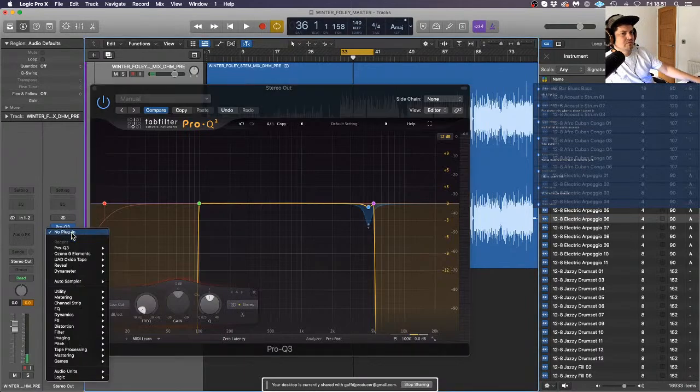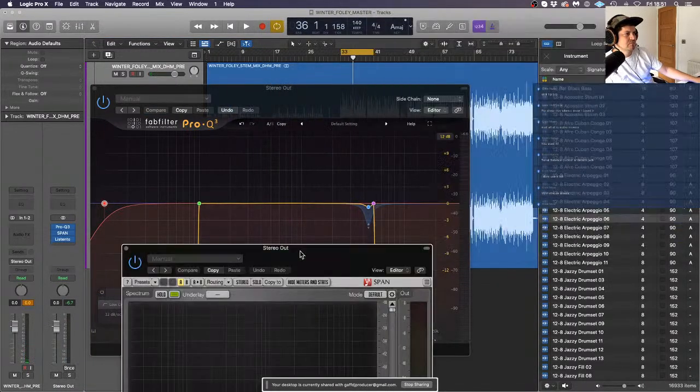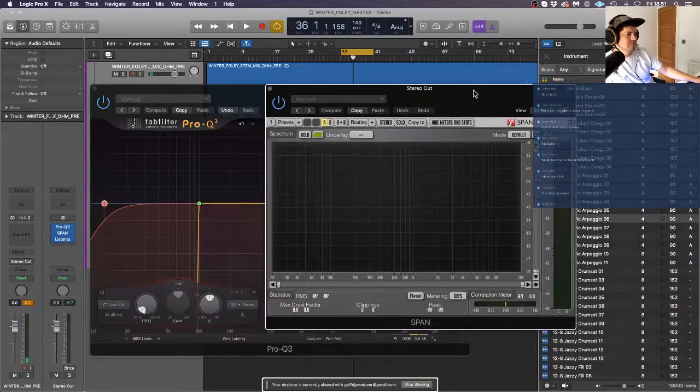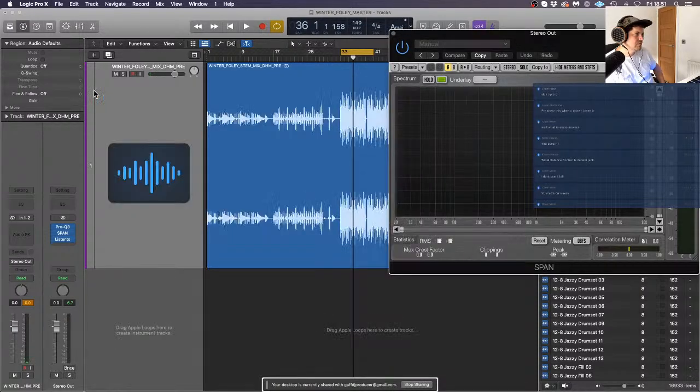So what if we were to use, say, Span or something? Would that not show crest factor? That's got crest factor here, but that's really for dynamics. But I don't think Span's got a VU meter that you can adjust. No, it's just a spectrum. You need a VU meter really, with -18 calibration.